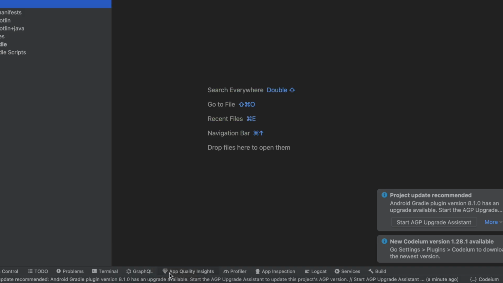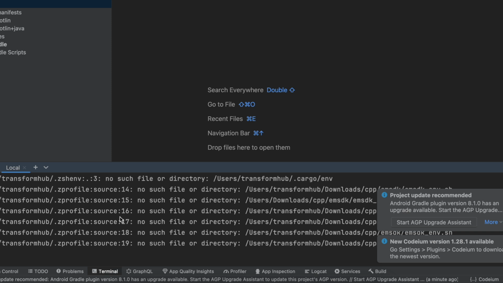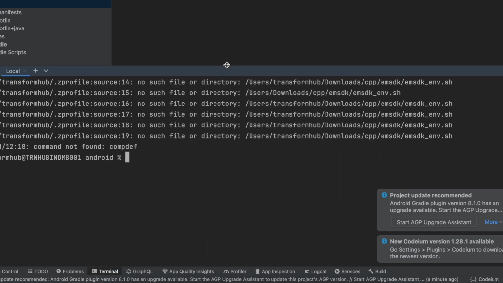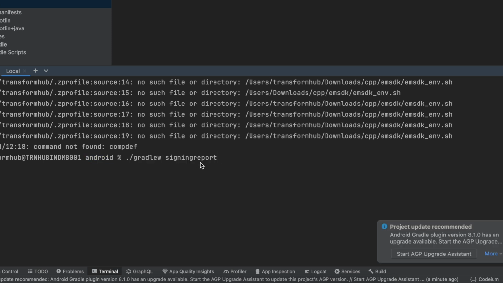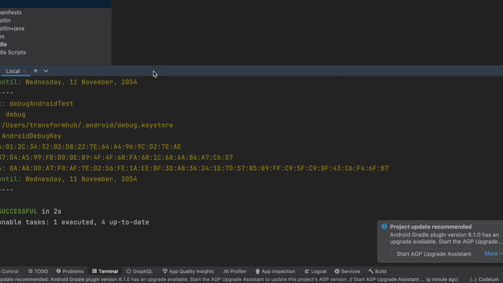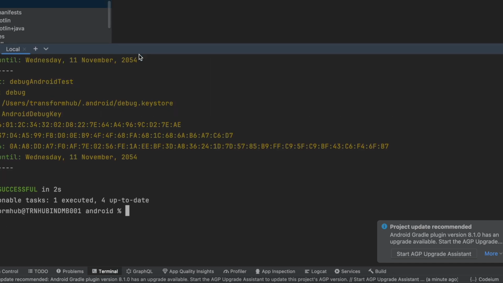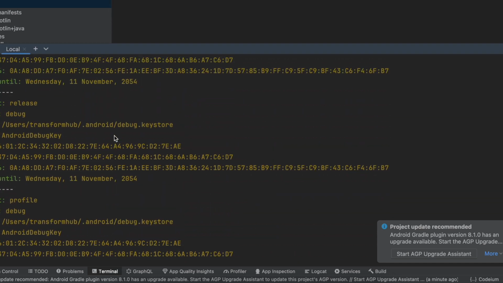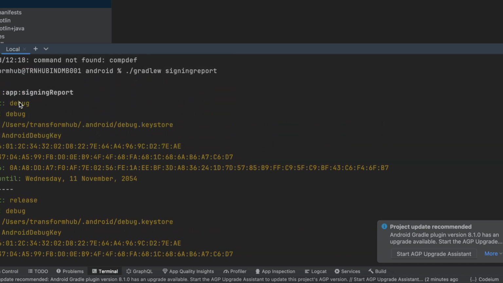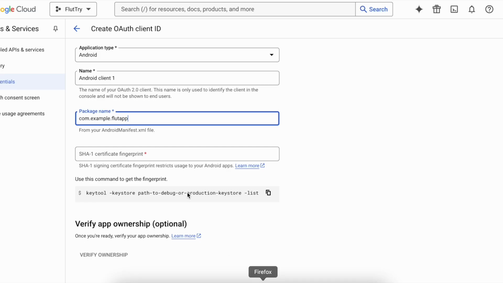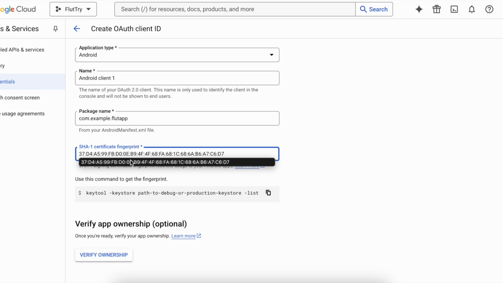So I will just go inside the terminal of my Android Studio. Let's just wait. Yeah, so here make sure this is Android, it should be saying Android, and I'll just run this command, so it will quickly give me the SHA-1 certificate. Again, this is for debug APK only. So I'll just scroll up, and here you can see debug. I'll just copy this SHA-1 certificate, SHA-1 key I mean. I'll come over here, and I'll just paste it over here.